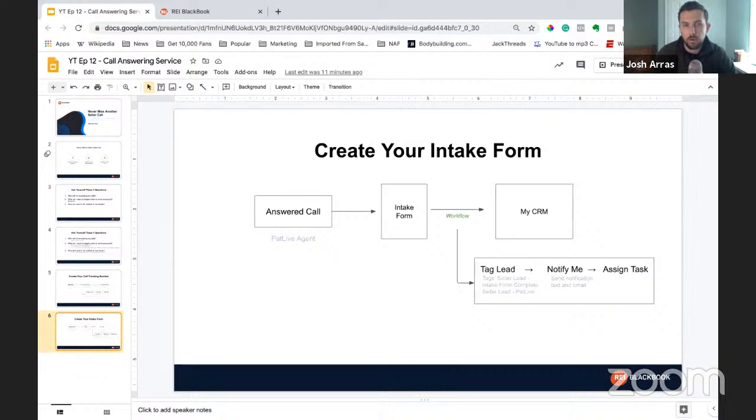Okay. And so the flow here, the way this works, is a call comes in, the call's answered, in this example by a Pat Live agent. They then have a link to your intake form. And so you can give a link to a Pat Live agent that they just fill out every time they get a new call. And then that lead is dumped automatically directly into your CRM. Now, they'll already be in your CRM because they called in. If you're using REI BlackBook, they'll already be inside of your CRM. So that contact record will just be updated with all of the information that agent gets.